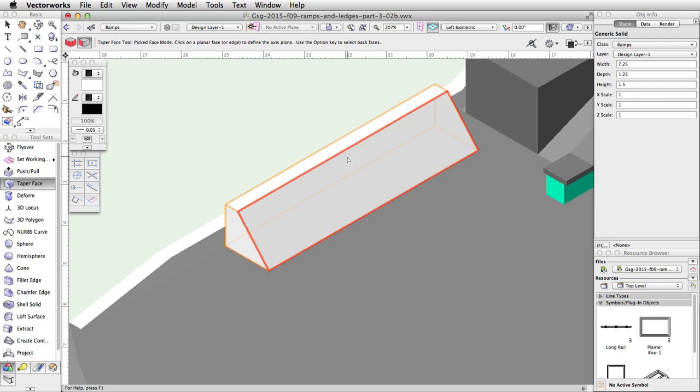Next, let's taper the left side of the bank. With the Taper Face tool still active, select the bottom face of the base by holding the Alt key on Windows or the Option key on Mac. Then select the left side face. Move the cursor in, tab into the floating data bar, and set the taper angle to 60 degrees, and press enter or return twice to taper the face.